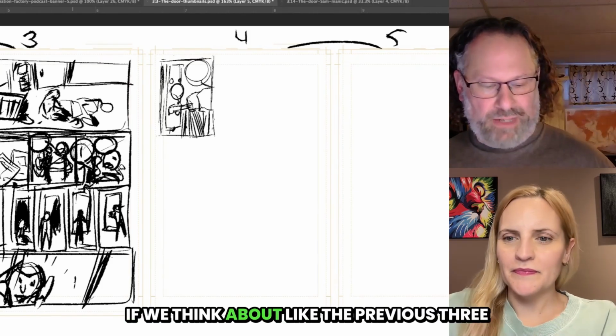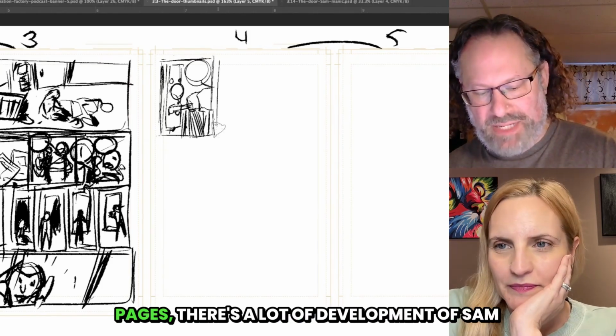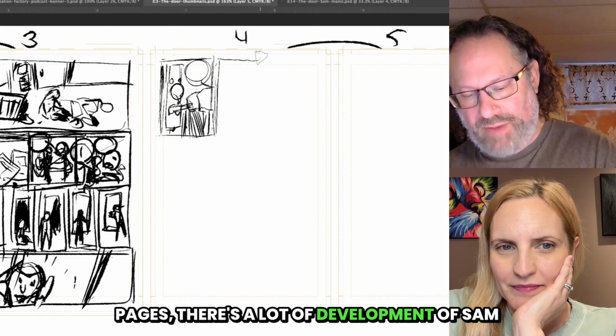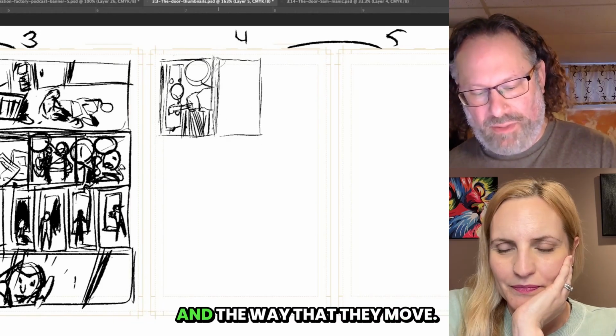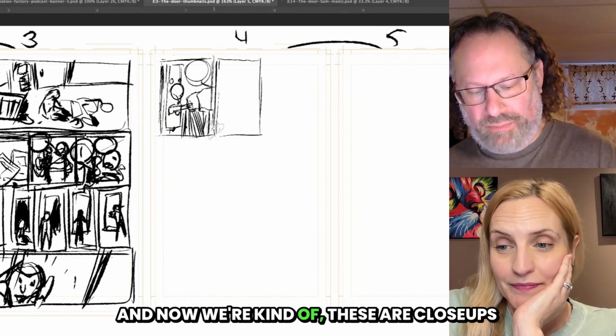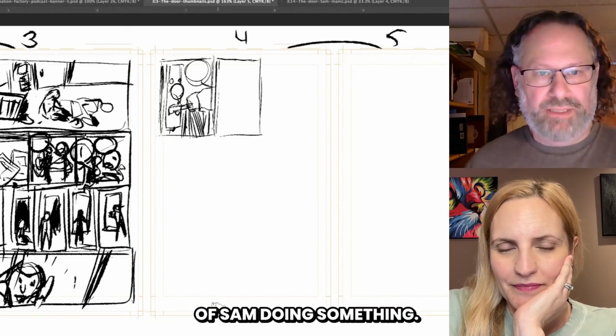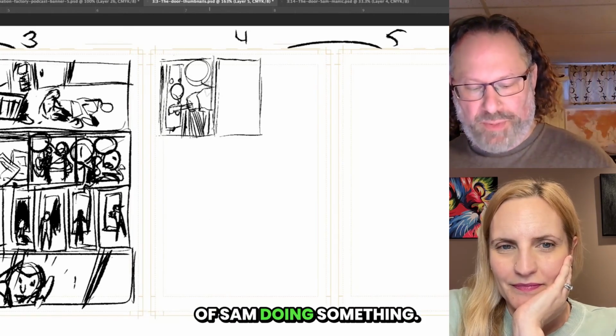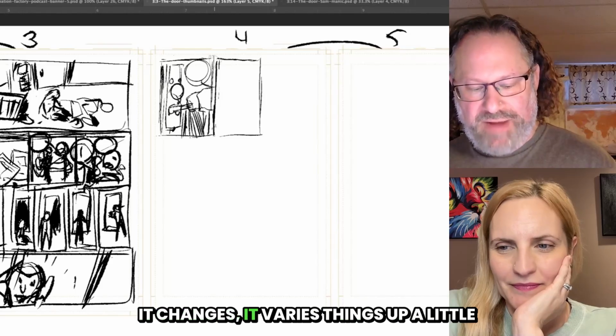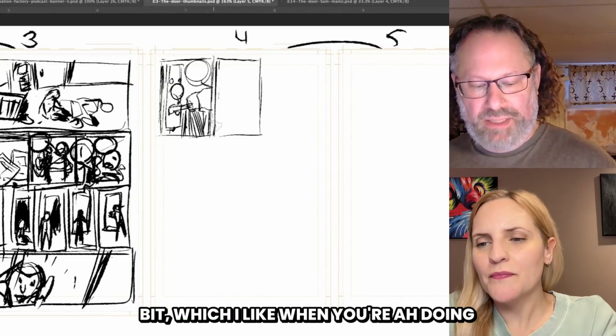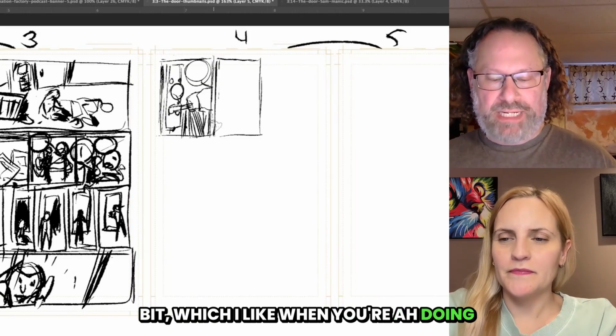Then there's going to be these, which are what I like about this. If we think about the previous 3 pages, there's a lot of development of Sam and the way that they move. And now these are close-ups of Sam doing something. So it changes, it varies things up a little bit, which I like when you're doing pages.